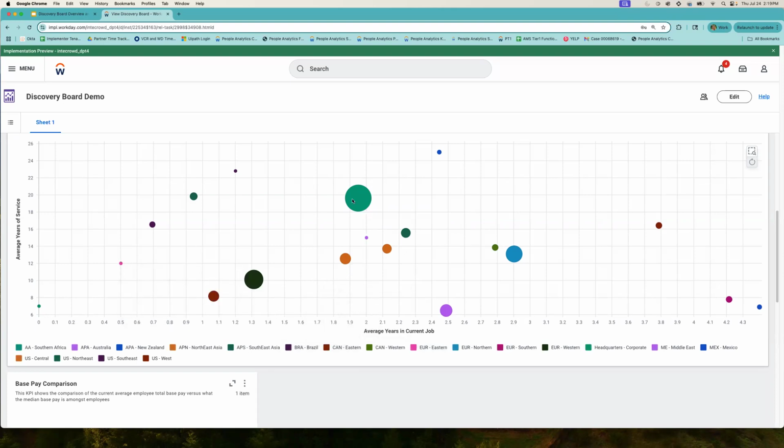But it's a really cool way to plot your data and see where you guys see things for your jobs and your average years of service and how those correlate with one another by your regions. Or you can swap those out to be different metrics if you have different ways you want to see those.